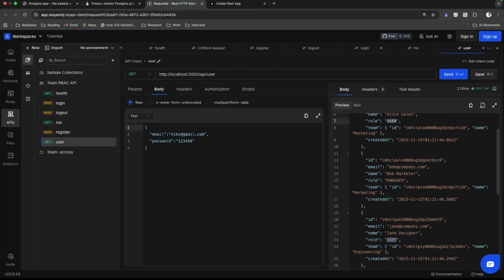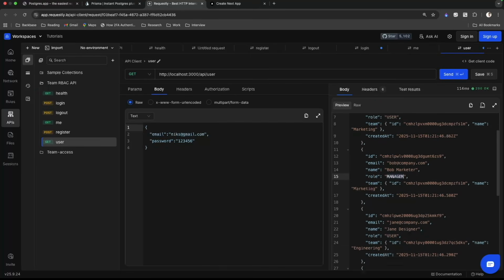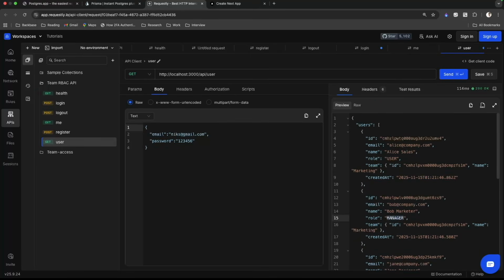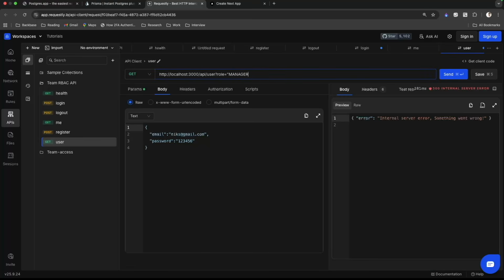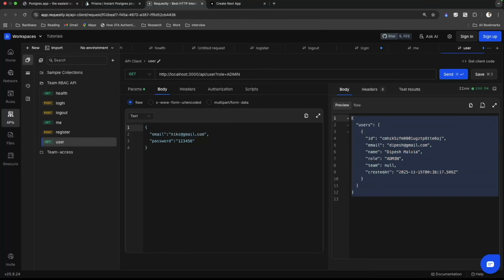So I am a user here, then a manager, user, manager. So I have a lot of users and managers here. So I get all the data. But now this is not the case. What I want is, or maybe I can also show you one more thing. If we go here and we have role as manager, and if I try to send, okay, it gives me an internal server error. So maybe let's try manager like this. Then you will see that I get the users which only have a role of manager. Now if I want someone who has a role as admin, and if I send it, then I get a user who only has a role as admin.